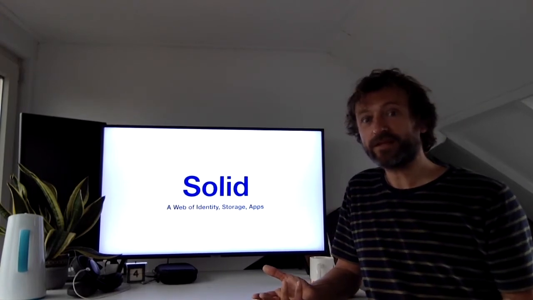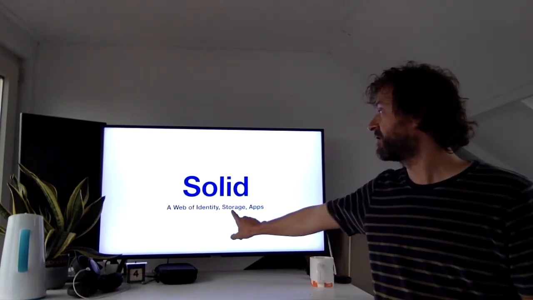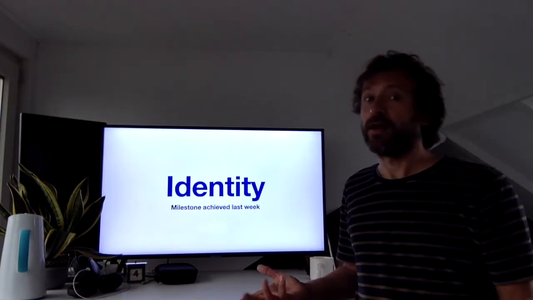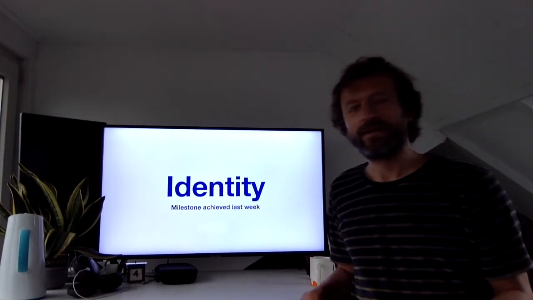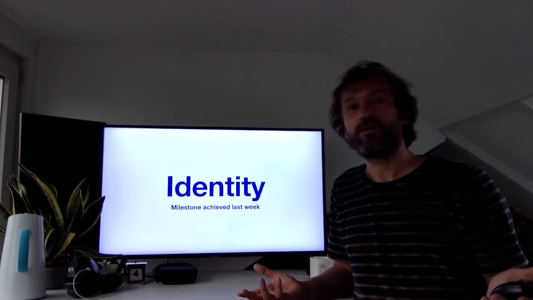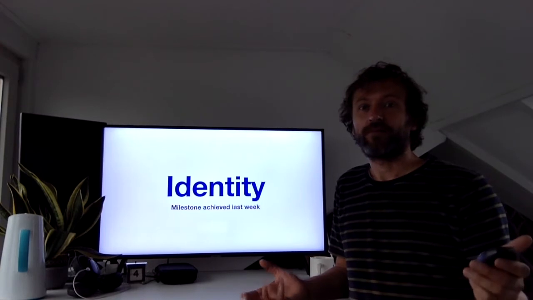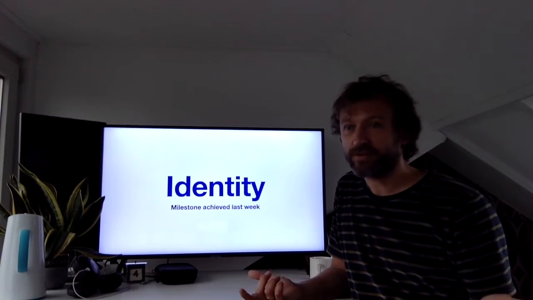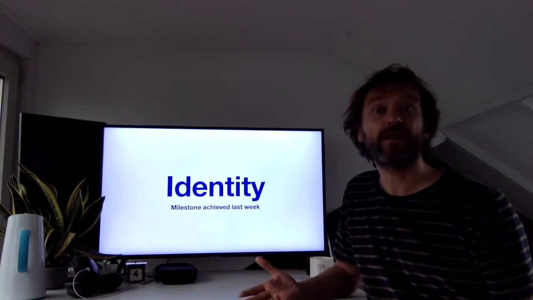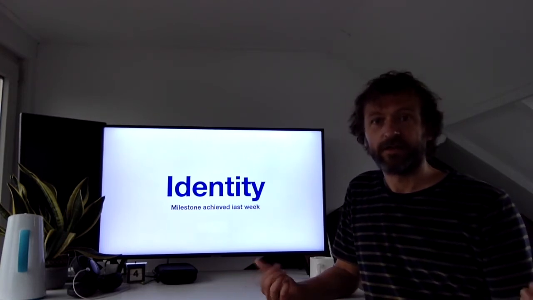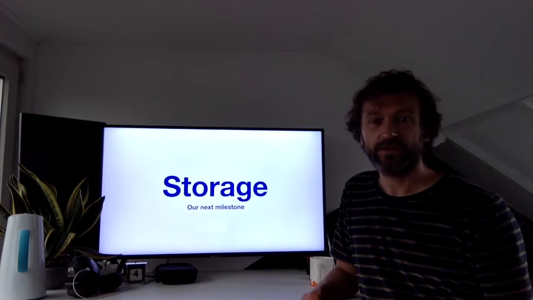So for Nextcloud, we want to implement identity and storage so that you can use Solid apps with your Nextcloud server. And we got identity working. Yay, last week we were finally able to use a Nextcloud account to log in to a Solid app. So no storage yet, so you can't store anything on your Nextcloud yet. But if somebody else has stored something and they give you access to your Nextcloud identifier, then you'll be able to log into their storage with your Nextcloud identity. So storage is obviously our next milestone. We hope to have that soon.